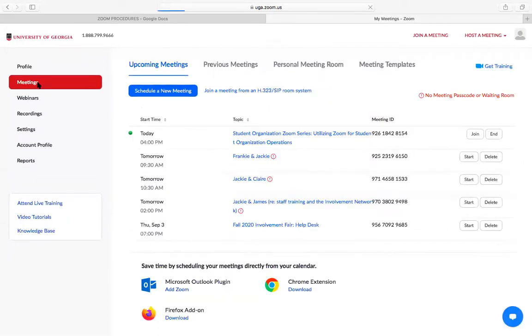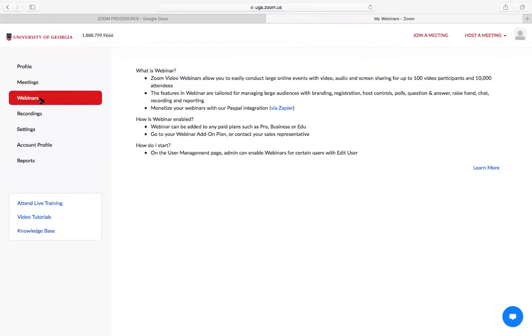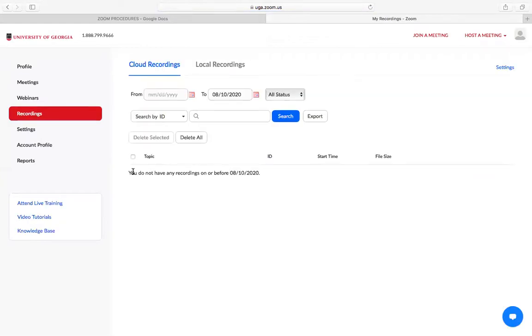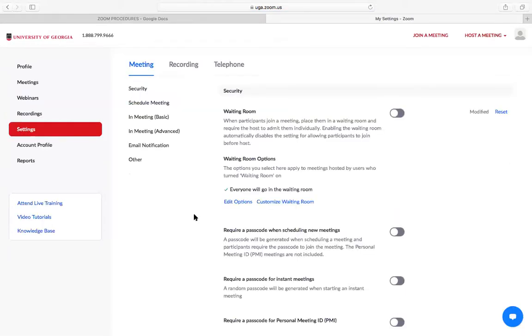Under meetings, it shows you all of your scheduled meetings. If you've created a meeting, that's an easy way to start them or delete them. Under recordings, it will show you any meetings that you've recorded. If you did choose cloud recordings, it will show up here, and this way you can download it, share it, or rewatch it. Under settings is where you can change what features are within each of your Zoom meetings. It's really easy. It goes step by step through security, scheduling the meeting, and then the in-meeting features.